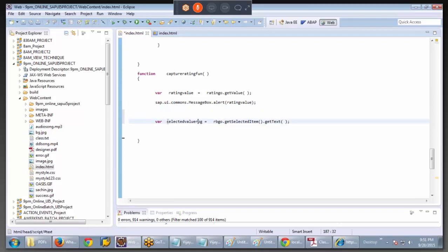Selected value of the radio button group is what we are expecting after executing this line. We are just using radio button group object dot get selected item dot get text. So it returns whichever radio button is selected, and I want to print that as a message, so why don't you pass it here?